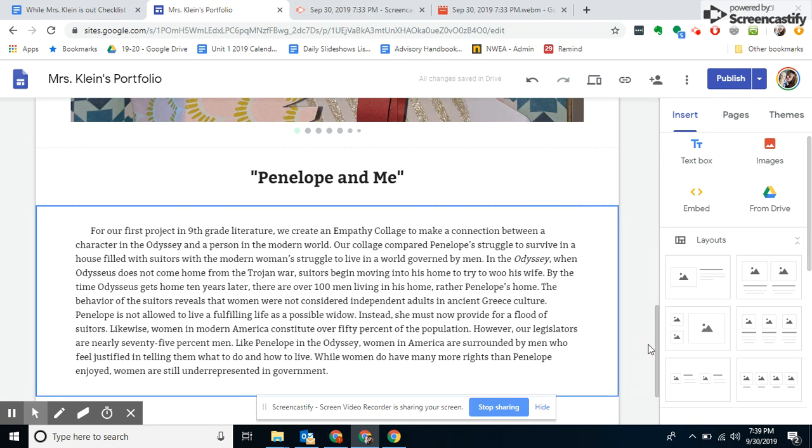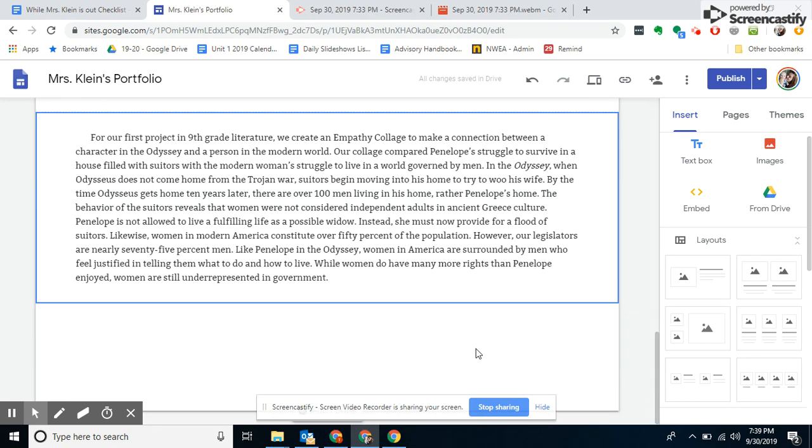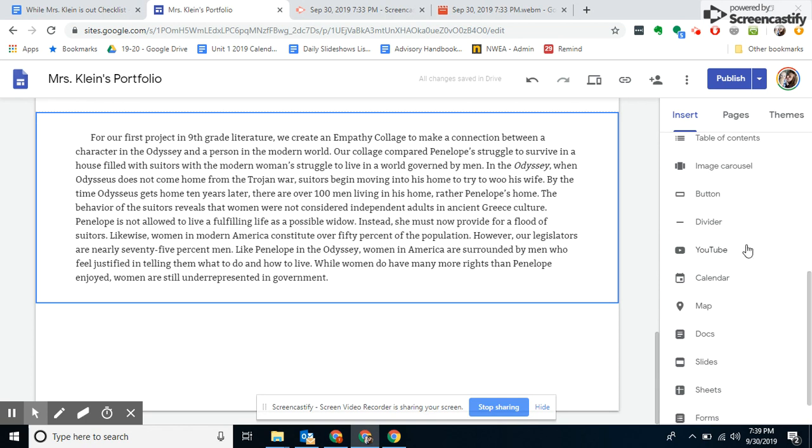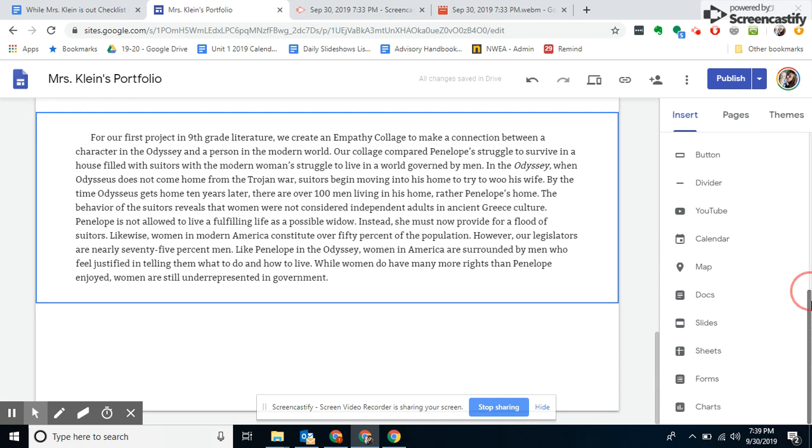Something else you can do, if your group made a video and your video looks good, you can insert your video. So you can go to insert, and down here there's YouTube if you put it there. If it's in your drive, I think you can upload it.